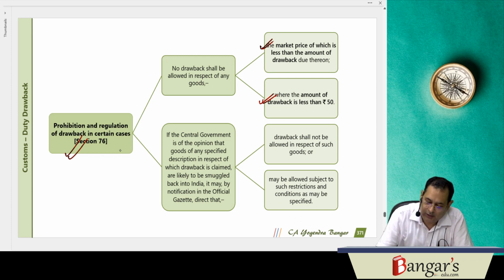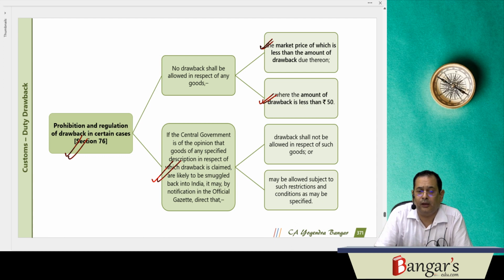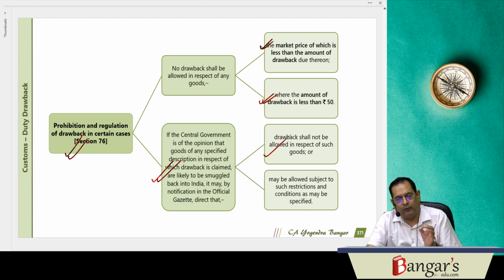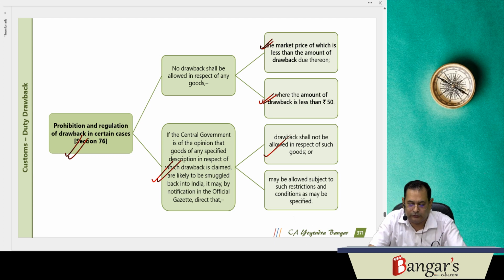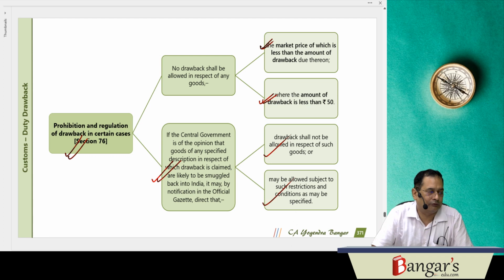And in case the central government is of the opinion that goods of any specified description for which drawback has been claimed are likely to be smuggled back into India, then they will notify that drawback will not be allowed in respect of such goods, or that drawback will be allowed subject to such restrictions and conditions as may be specified in the notification.